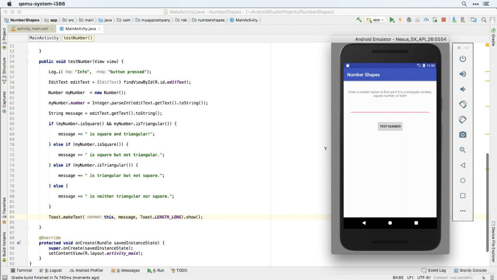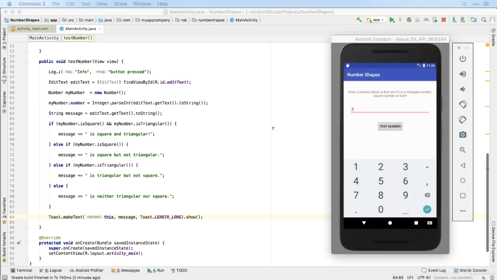So let's find a square number first. 9. So 9 is square, but not triangular. That's right. Now let's find a triangular number. 10. Triangular but not square. Excellent. And then let's try a number which is both triangular and square. 36, for example. Hey, it's got that too. And then one that's neither. We'll try 7. Fantastic.